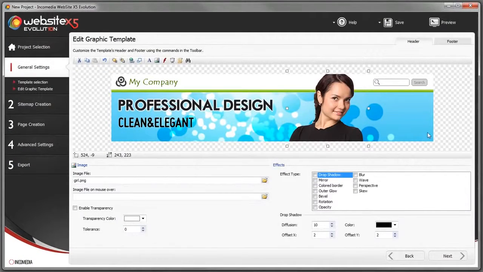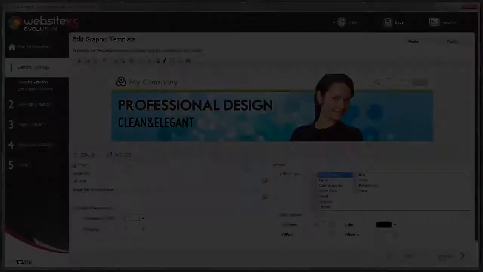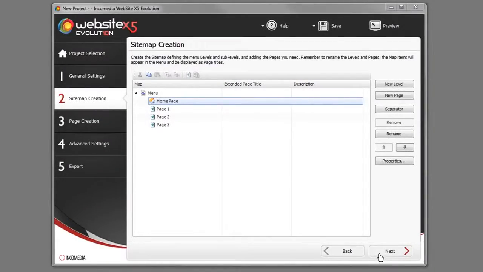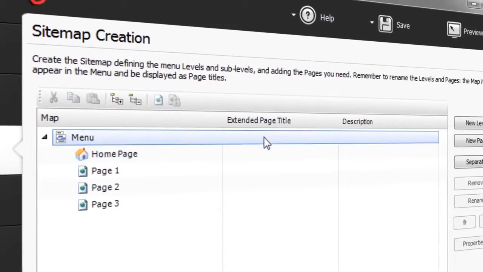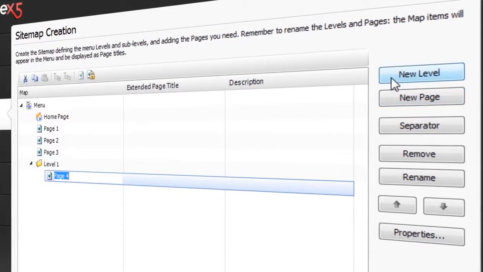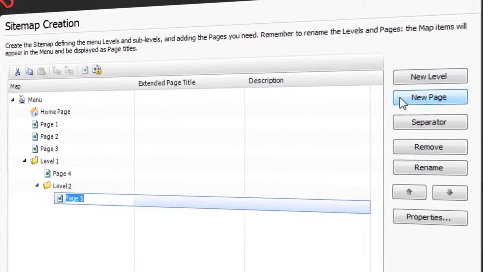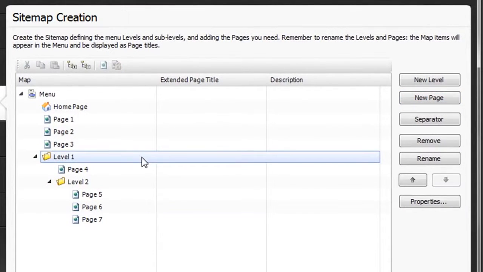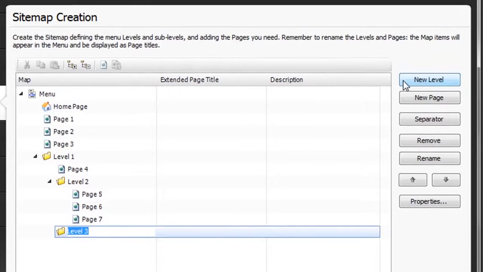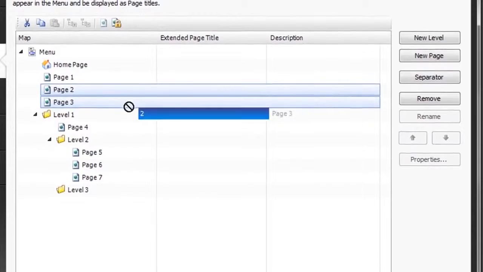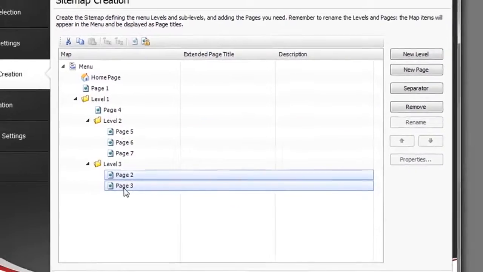Now you can start working on the website map and creating the actual contents. The website map is a crucial part of a website. We're talking about the tree structure that organizes all the pages in the website. Creating a website map with Website X5 is very easy. Add the pages you want to include, even if they are empty at the moment. Organize them into the various levels and give them a suitable name. You can drag pages and levels to different places on the map as necessary.